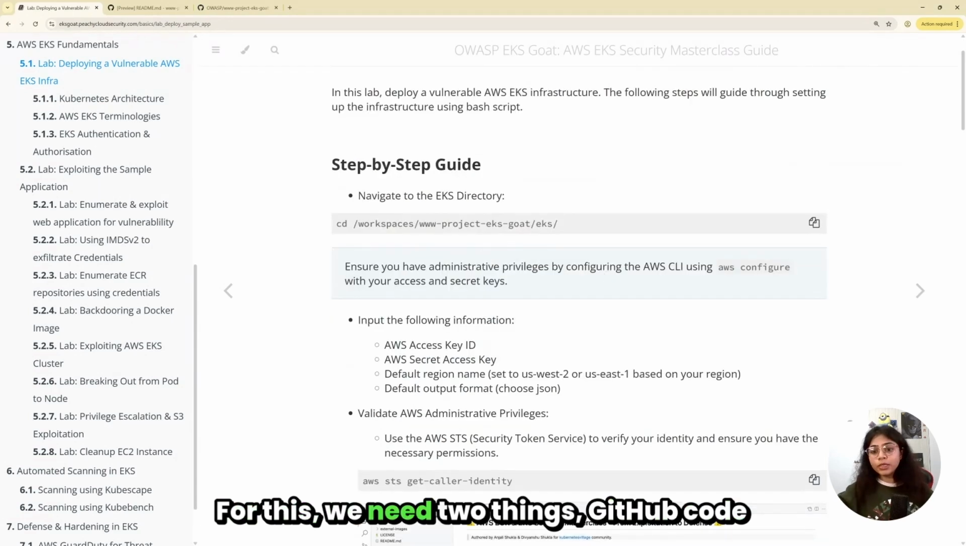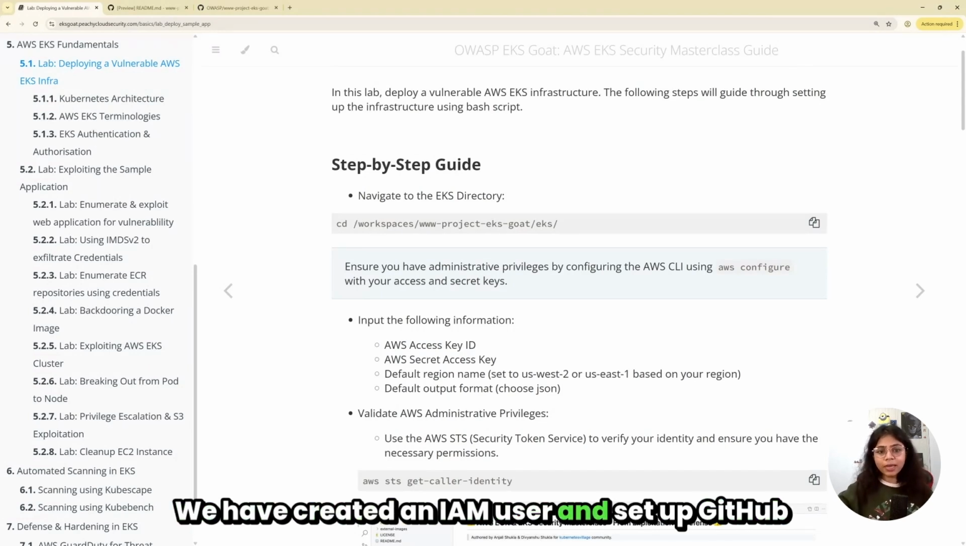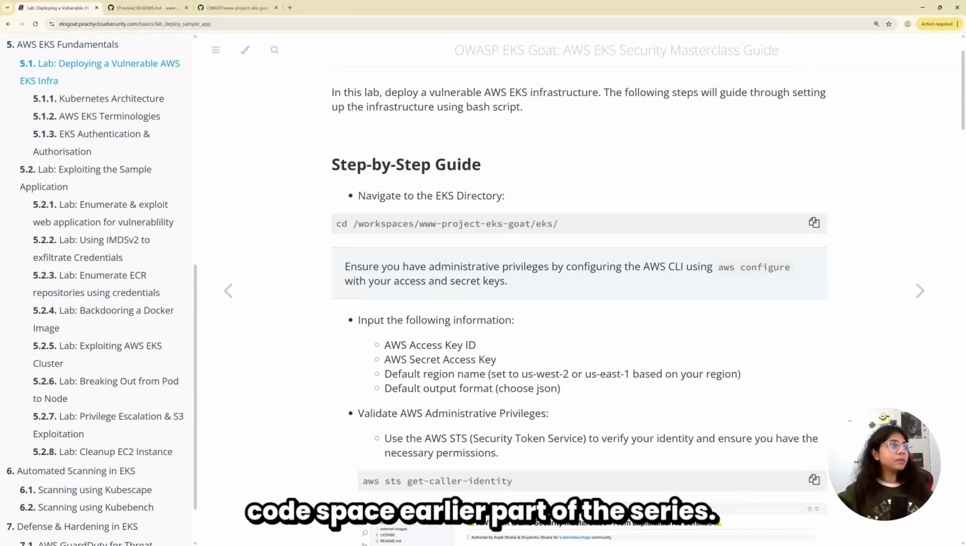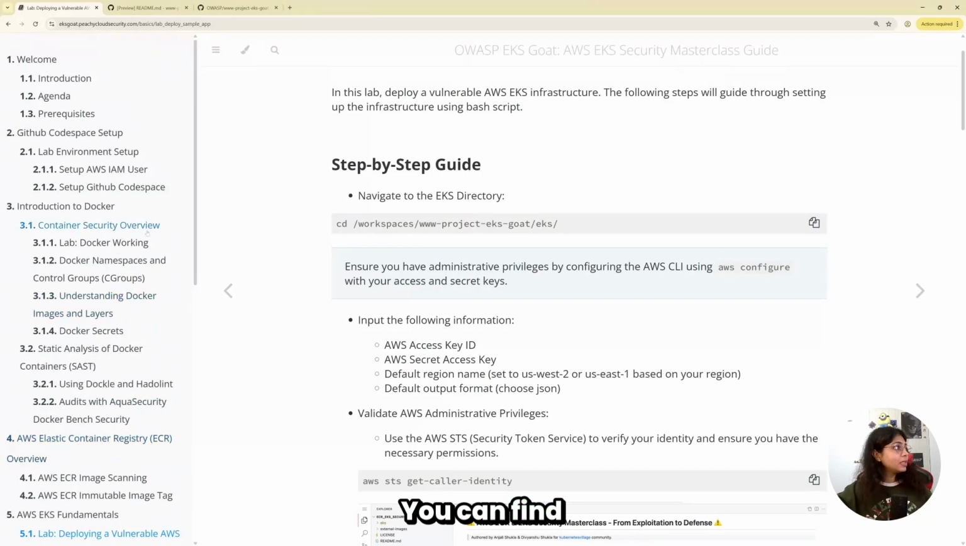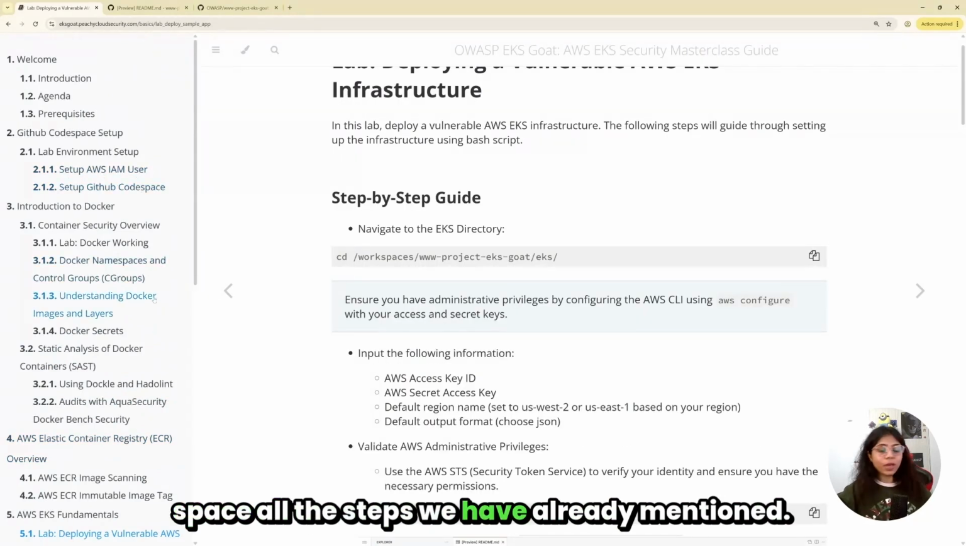For this, we need two things: GitHub Codespace and an AWS account with admin credentials. We have created an IAM user and set up GitHub Codespace in an earlier part of the series. You can find it at 1.1, set up an IAM user and set up GitHub Codespace. All the steps we have already mentioned.